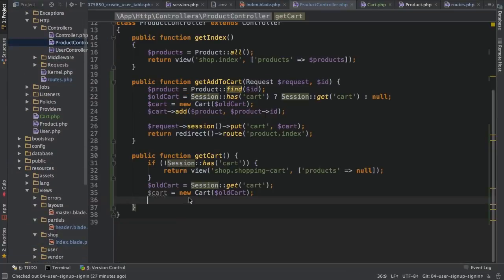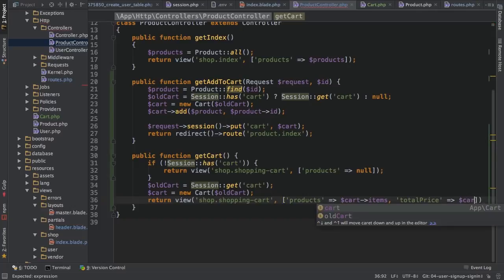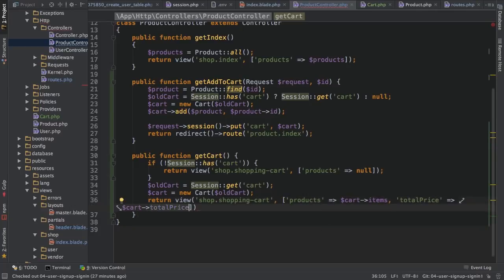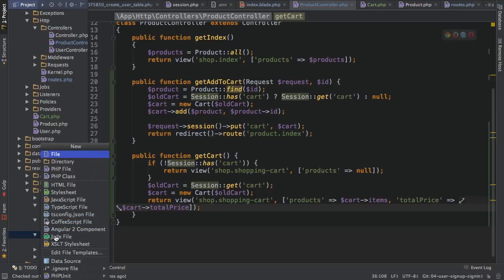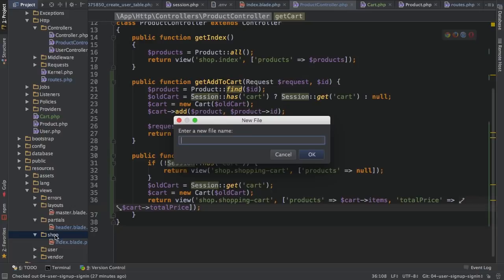So back at the product controller, I'm creating my cart, and then I return view shopping cart. Again, I still have to create this view. I'll return my products, and of course I can fetch them, not cookie, thank you, cart items. And I'll return the total price, which I can also fetch from my cart, where I do have this total price property. So the last step therefore is to create this view in the shop folder, in the views folder.